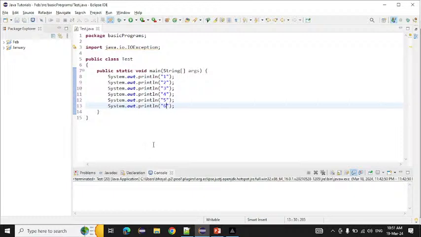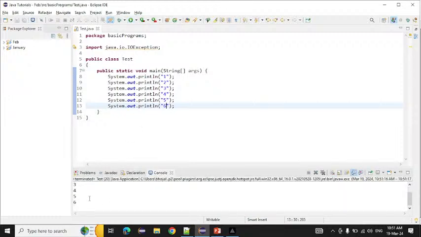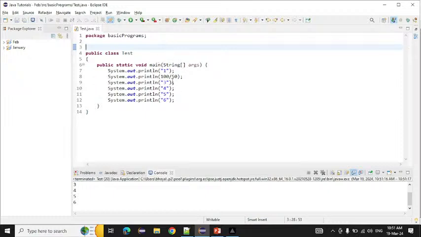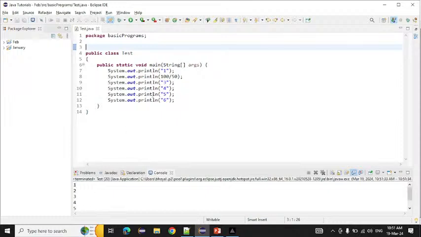Now if I run this one, what will be the output? We will get 1 2 3 4 5 and 6, right? If I run this, 1 2 3 4 5 6 will be printed on the console. Suppose I remove this and write 100 divided by 50, now also we get 1 2 3 4 5 6 on the console.